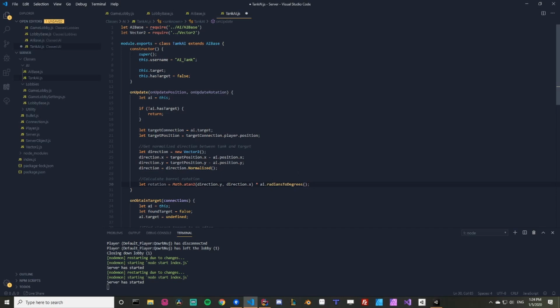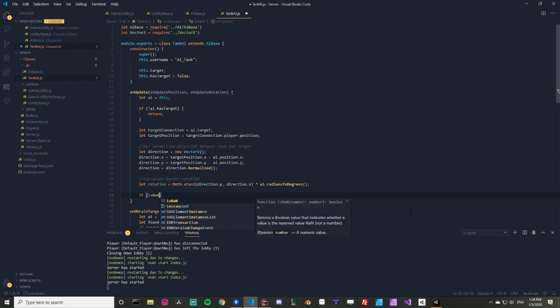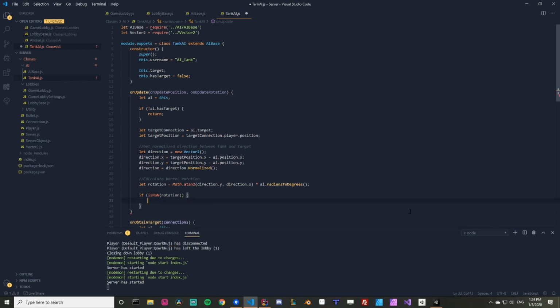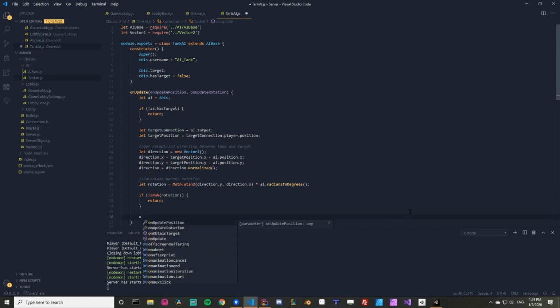And that should look basically the same as what we have on the client, right? Sometimes you'll run into rotation not being a number right off the bat, so we'll do a quick NaN check. Basically, we don't want to send it if it's a NaN, and we'll just do a return there. And the last thing we're going to do is on update rotation. Just for now, we're going to do the rotation. Like I said, we're going to do position stuff in the next video.